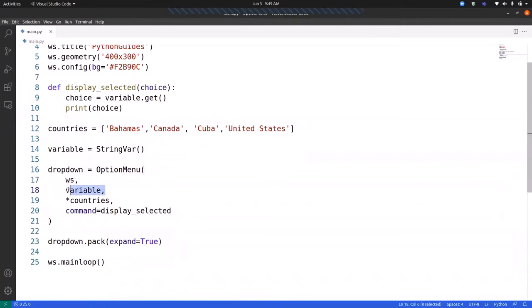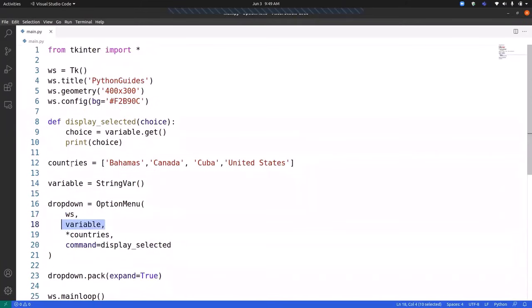Now the variable means something whose value will keep on changing. It also needs to be of a type, like Boolean or integer. In this case, we are dealing with a string, so we have provided it a StringVar. If it would have been numbers, then we would have provided it an IntVar, like this.